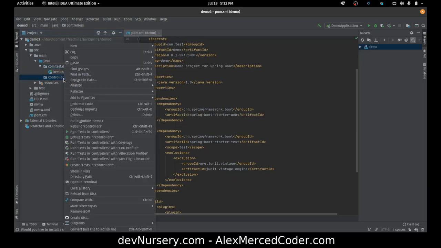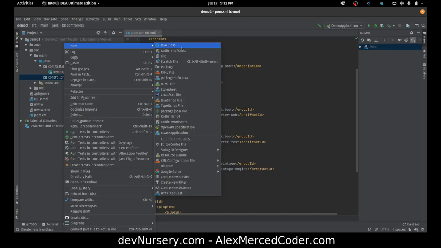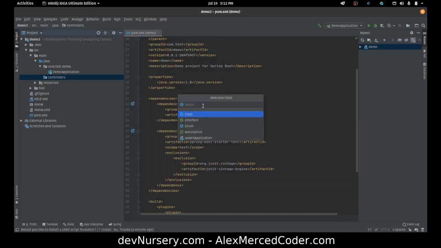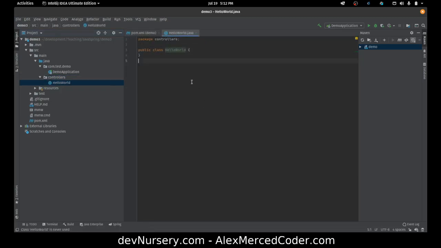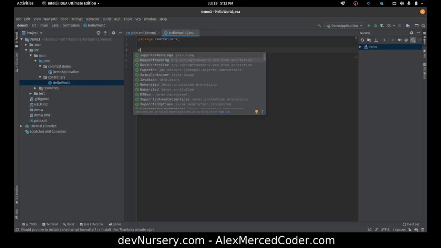In that package, we're going to create a new Java class, because again, everything's a class in Java, and we're just going to call this Hello World. So it's our Hello World controller. Then I'm just going to annotate this. These decorators are referred to as annotations in Java. They work like decorators do in other languages.